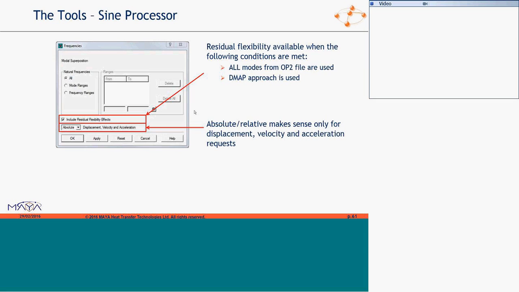And your outputs. The model basis, you could pick modes, or mode ranges or frequency ranges. If you do a flexibility approach or the DMAP approach, you can check this on or off for the rigid flexibility effects. And then you have a toggle for absolute or relative piston velocity and acceleration.